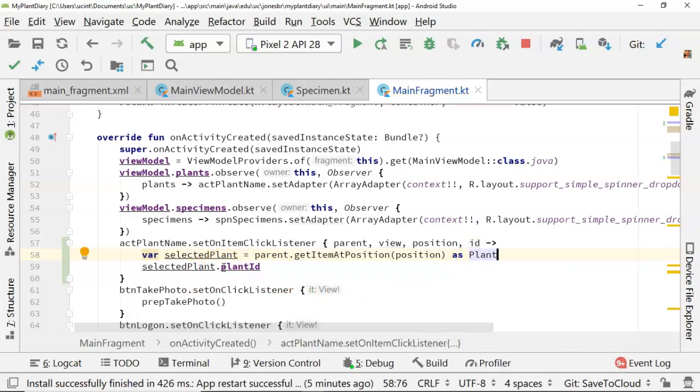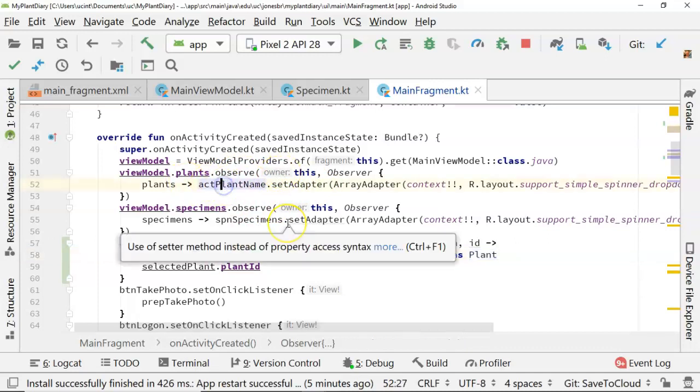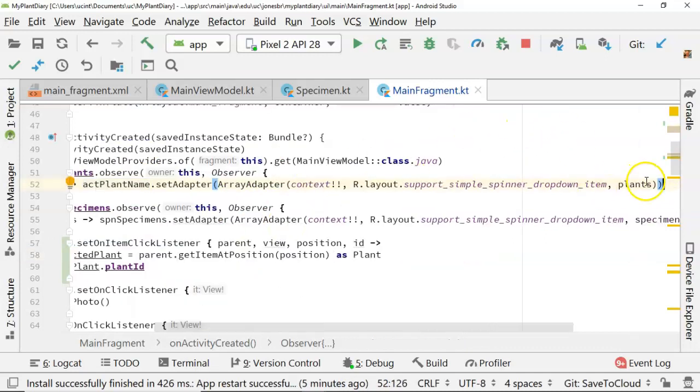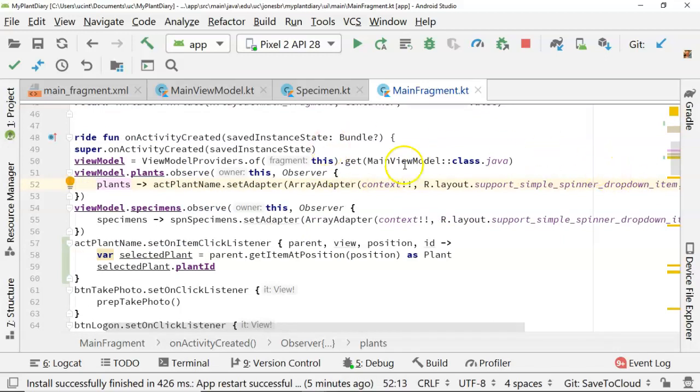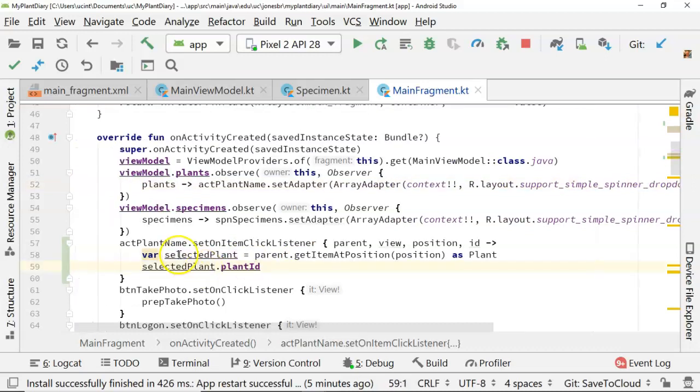Now, a lot of times it's a good idea to check for type safety first. But if we look up above, we see that we are populating this autocomplete with a collection of plants, and that collection of plants is something that we get from our view model, and it's live data that we're observing. And because I wrote that, I'm absolutely certain that I'm putting plant objects in there. So I'm going to skip the type check for the moment. So you see that we get the plant object, and we also get the plant ID.